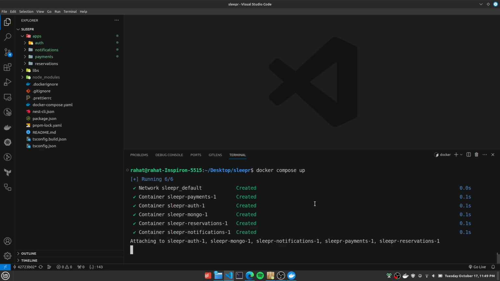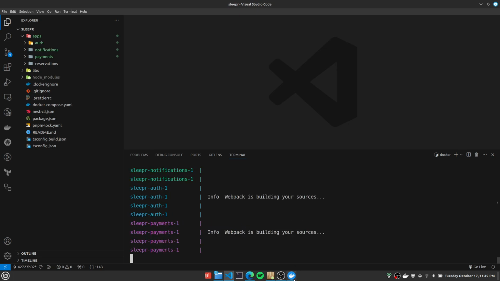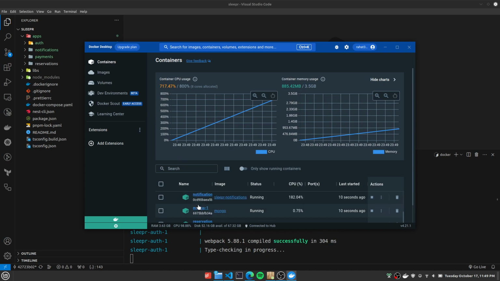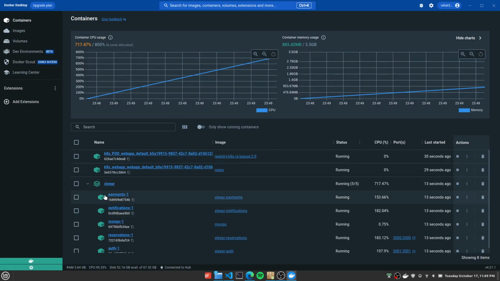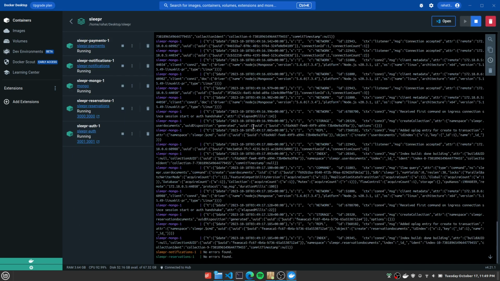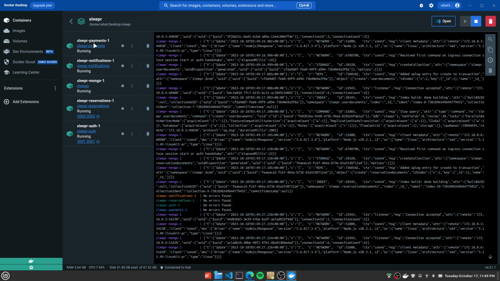So I will run my previous command again, and we can see that it has created all those microservices in a blazing fast manner. Then we go to my containers and search. Yeah, let's make it bigger, and we can all see that our database, reservation, authentication, notification, and payments microservices are different servers which are already deployed and connected to one another.